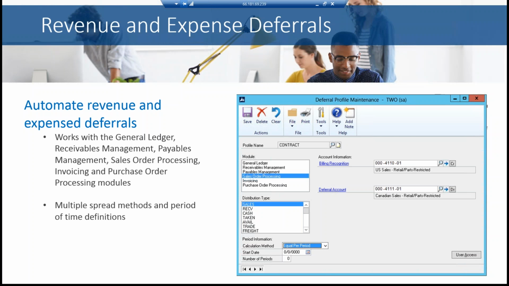So the next, I would say, underutilized but very effective module that you probably all own, and that's part of my message, take advantage of what you own, is the Revenue and Expense Deferrals module. And as the name would say, it automates revenue and expense deferrals. And it works with a variety of the modules that you already use, like General Ledger, Receivables Management, Payables Management, Sales Order Processing, Invoicing, and Purchase Order.